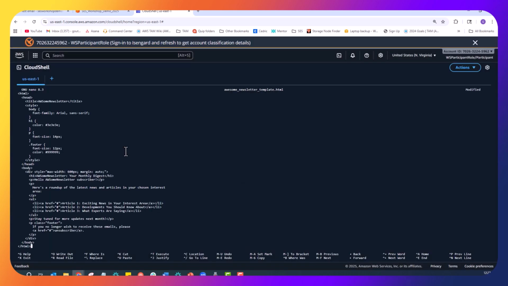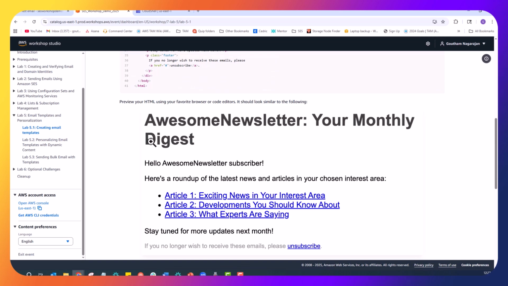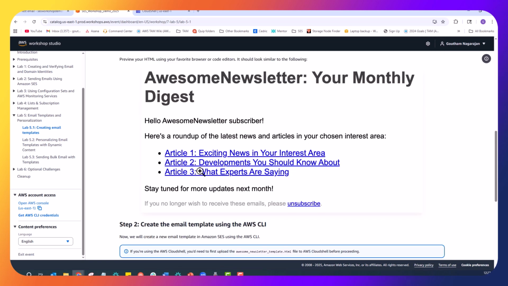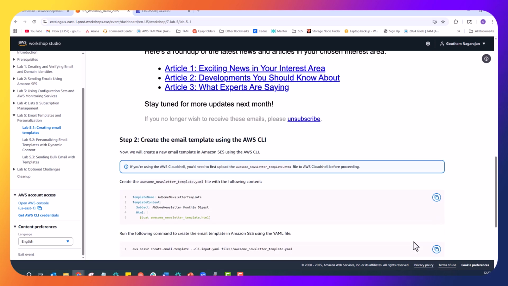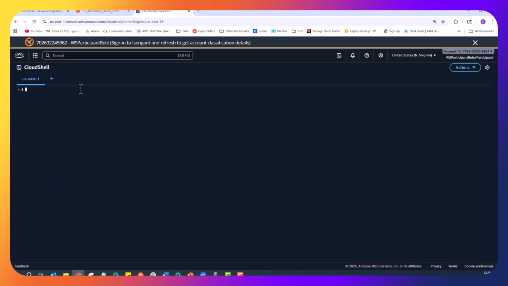The workshop provides a complete HTML template that creates a professional looking newsletter with Arial font family, styled headers in a dark gray color, and a footer section for unsubscribe links. When you preview this HTML in a browser, you will see a clean branded newsletter layout as provided in the image here. Now, let's add this template to SES using the AWS CLI using Cloud Shell.